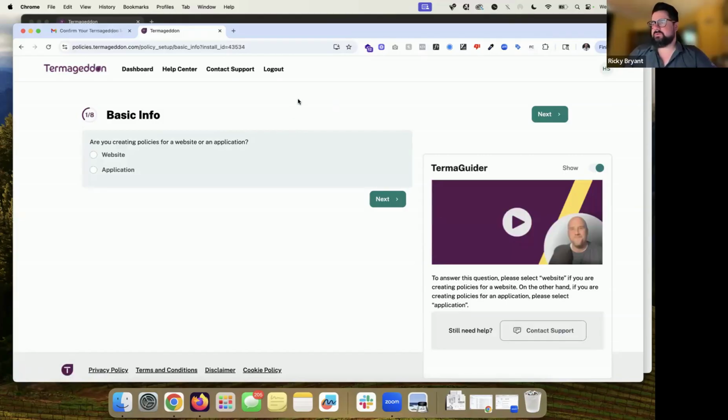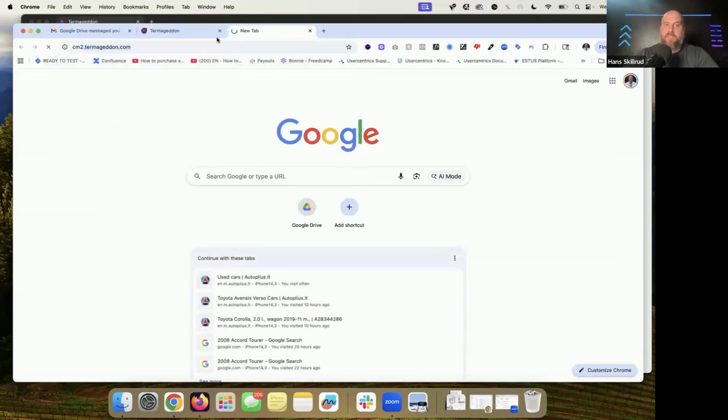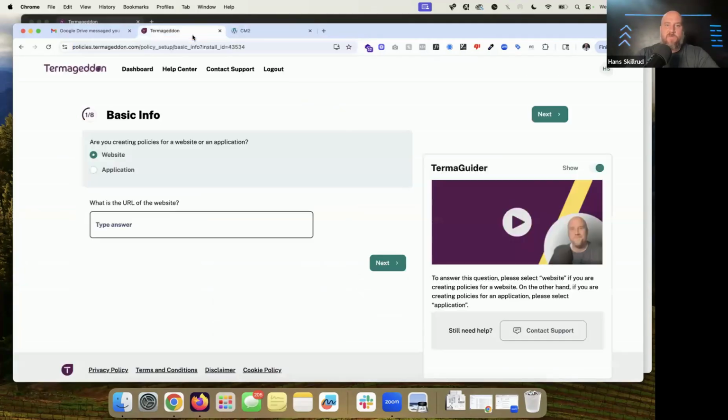Excellent. So after purchase, you're being brought right into the questionnaire to generate your policies. And the first question is, is this for a website or an application? In today's example, as a reminder, we're using this fake website, cm2.termageddon.com, as our architectural design business website. So we're going to say that this is a website and our URL is cm2.termageddon.com.